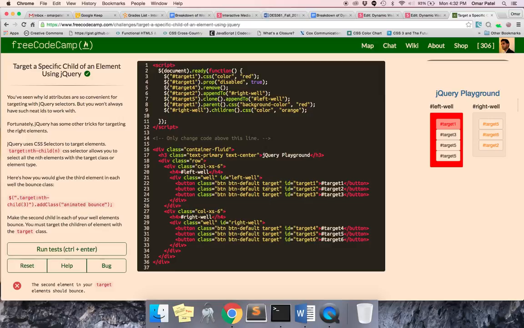The third target, so 1, 2, 3, give it a class of animated bounce. So if we did that, now only the third target of each one should bounce, right? So it should be target 6 and target 3 should bounce. So let's see if that works.